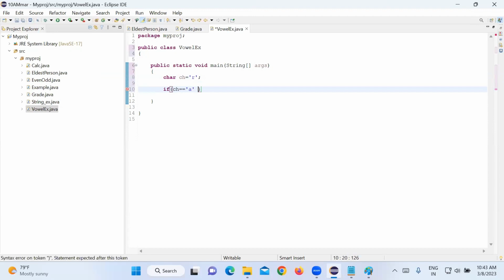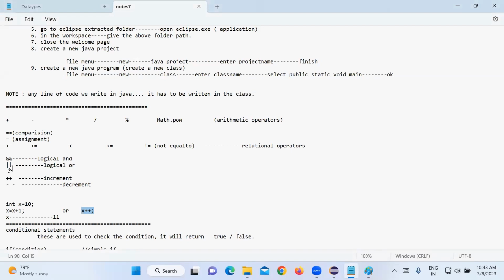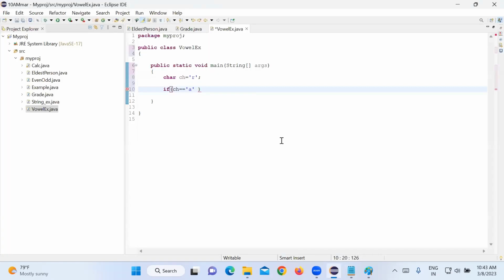Okay. How do you use OR? What is the operator we are using? The pipe symbol, double pipe, right? Yes, the pipe symbol is OR. Double ampersand is AND. This is the OR operator.